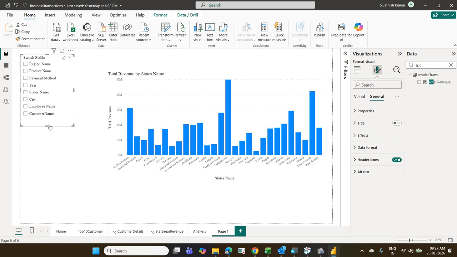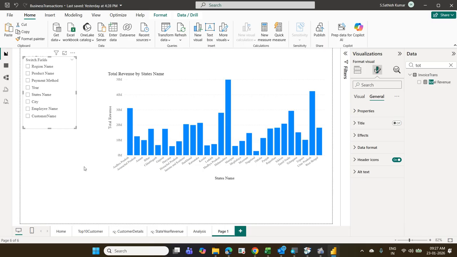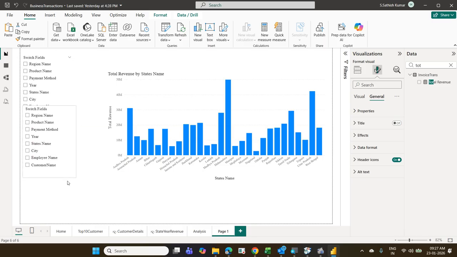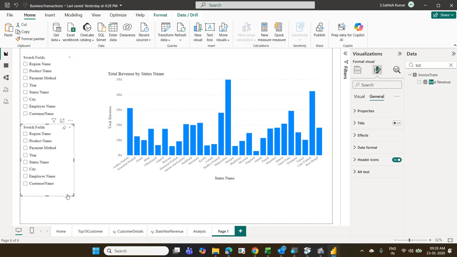Normally we use copy paste frequently, right? Control-C, Control-V. So I have copied and pasted and taken one more copy of the same slicer. After copying and pasting, select the second slicer. The first slicer is fine as it is. Select the second slicer. Go to the first button below the format visual, add data to your visual.